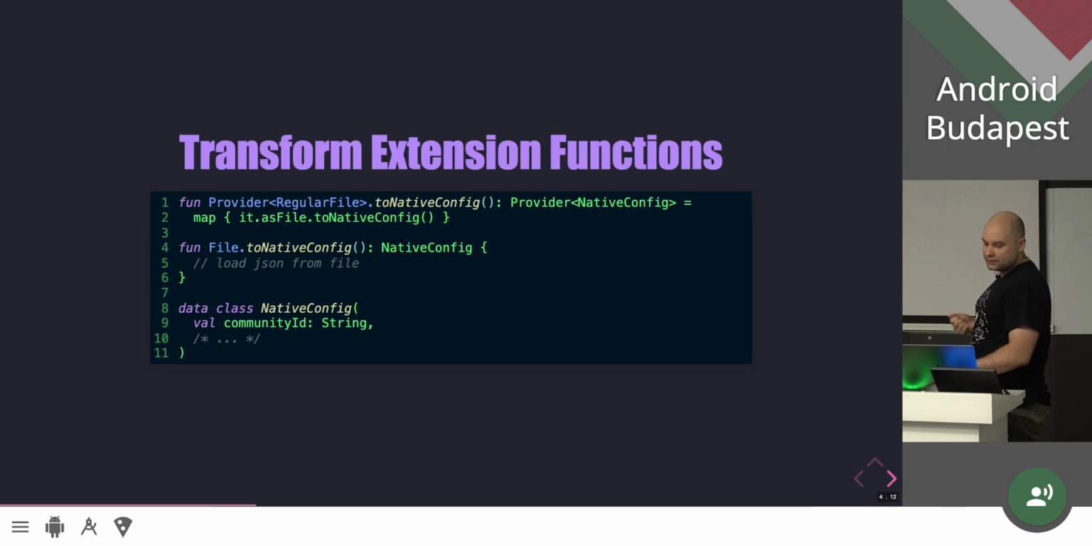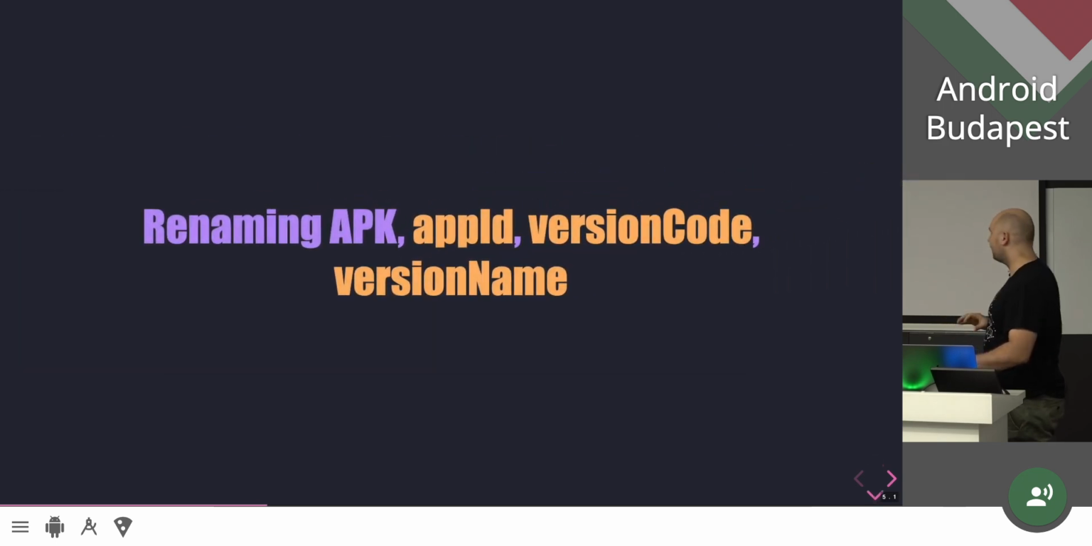And later in the presentation, we will use the toNative config extension function, which is just a convenience to transform from file to the data class that would be easier to access and work with. This is 8 to 11 lines of code. So now I will go through multiple use cases.